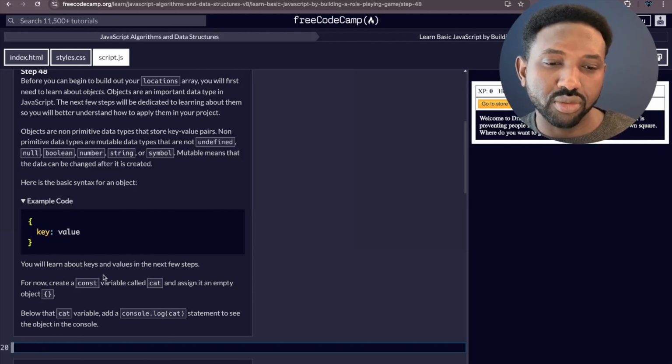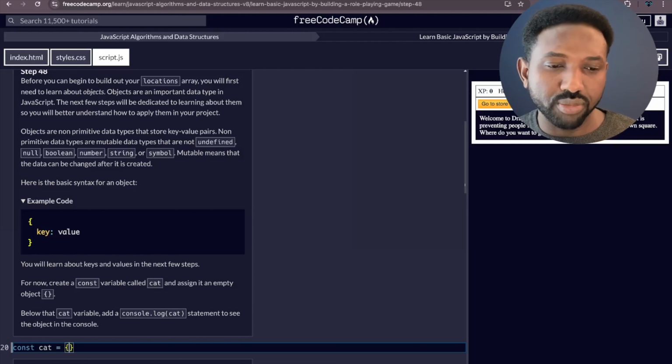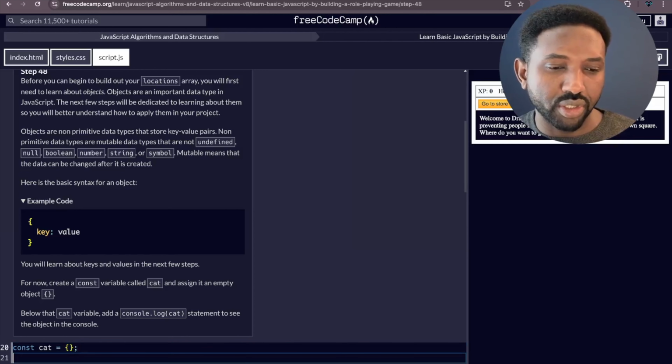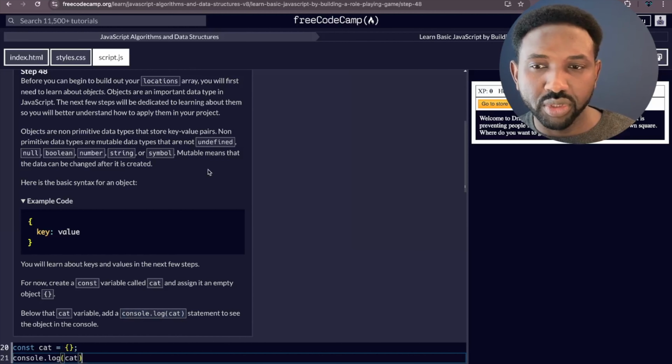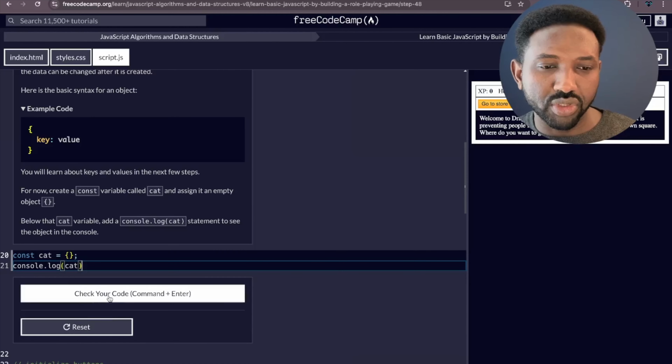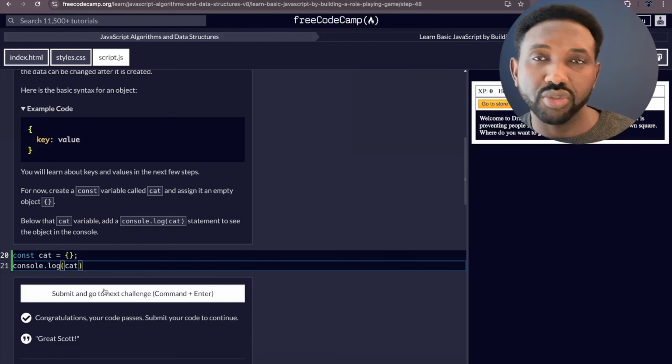It's asking us to declare a new variable called cat and then assign it to an object. Let's do that using the const keyword and the object name called cat, and then assign it to empty curly brackets, and then add a semicolon at the end. It's also asking us to console out, or print out, the cat variable we created. Let's add that here at the bottom. And now let's check your code. Congratulations, your code is passed. Submit the changes and move on to the next challenge.